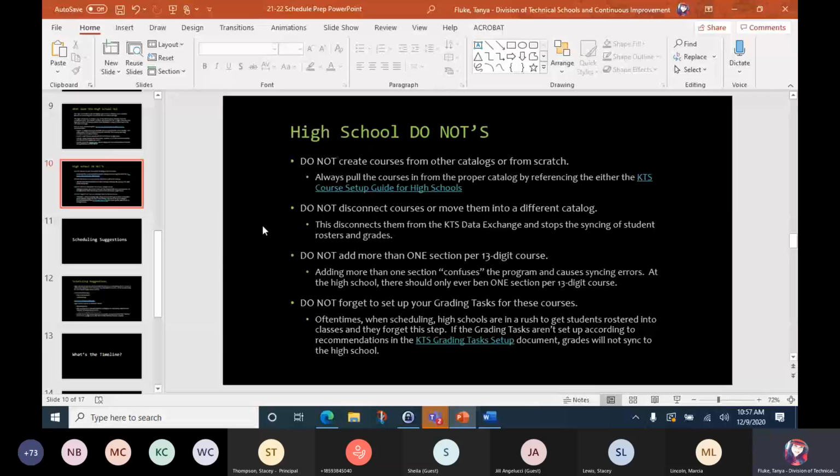Yeah, absolutely. Okay, high schools: don't create courses from other catalogs. Don't disconnect courses or move them to a different catalog. Don't add more than 1 section per 13-digit course, and don't forget to set up your grading tasks for these courses. And also, additionally, one that I don't have here: don't forget to set up your grading window correctly.